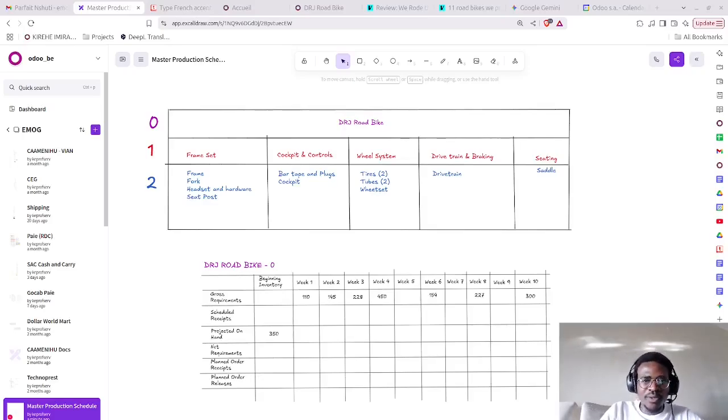Hi, hello there, and welcome back to our MPS tutorials. Today we are going to go a little further and use our MPS to create manufacturing orders.